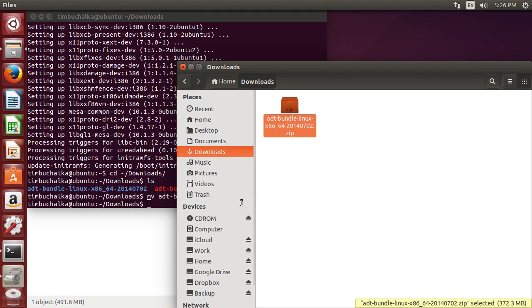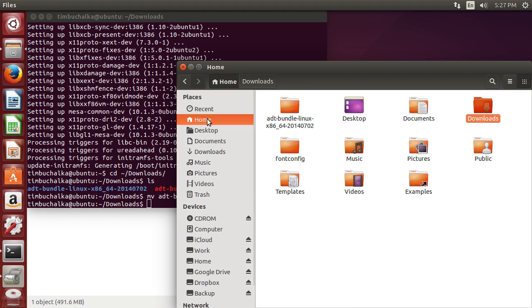So if I go back there and have a look, home, we've now got a folder called ADT-bundle-linux, etc. So the next thing we need to do now is add or update the path so that the system can find the Android developer tools.